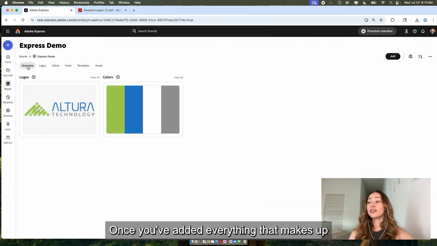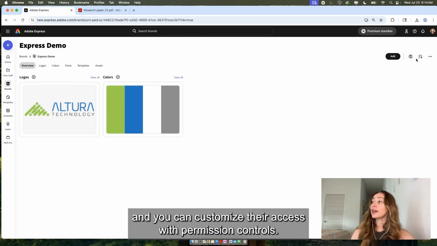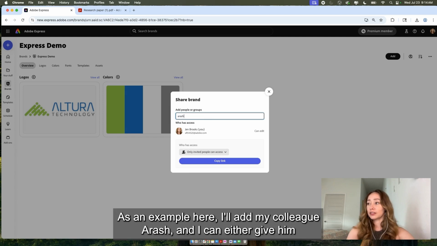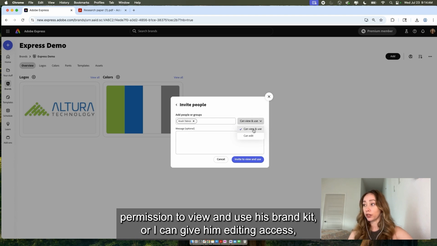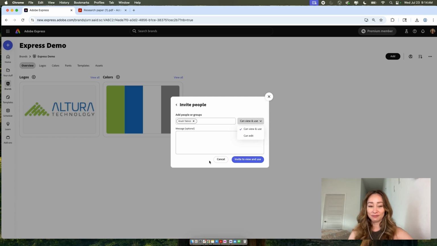Once you've added everything that makes up your brand kit, you can share it with your colleagues, and you can customize their access with permission controls. As an example here, I'll add my colleague Arash, and I can either give him permission to view and use this brand kit, or I can give him editing access, which will allow him to change anything in my brand kit.